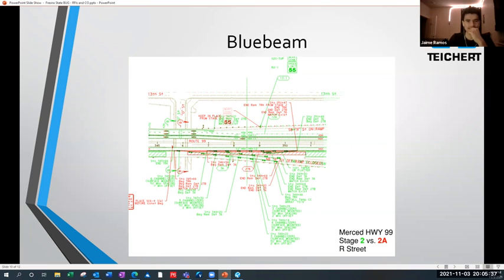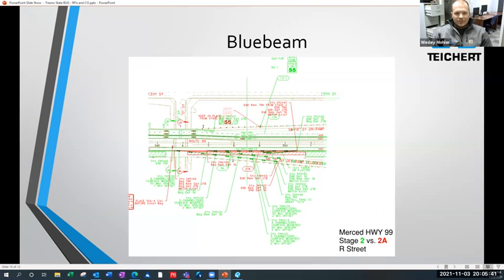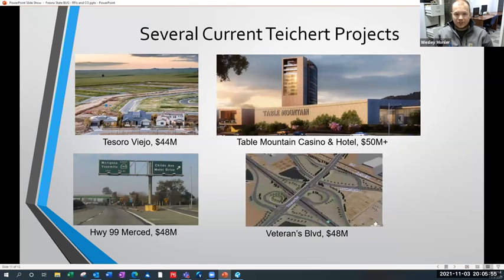Okay, no worries. So that kind of covers some of the areas we use Bluebeam. Again, it's our default PDF viewer and plan markup tool for pretty much everything we do, just like most other construction companies. So I'm going to go into, Christy asked me to share a few current projects that we have at Tikert out of the Fresno office. So here's a few. I put 4 on here.